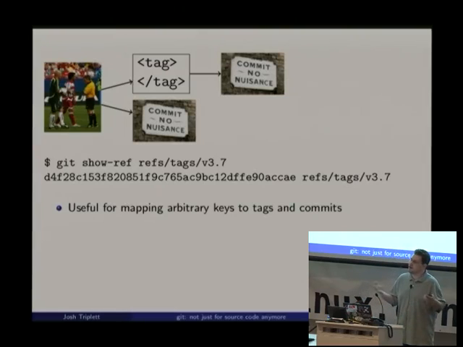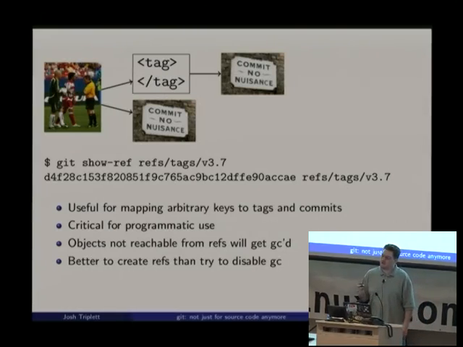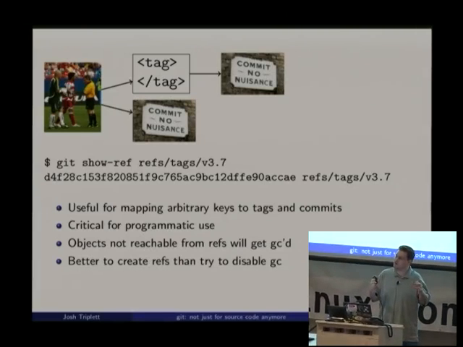If you want to create a key value store on top of Git that's using as keys something other than hashes, what you probably want to do is use refs to point at your commits and tags. But it's also critical for using Git programmatically because anything that is not reachable from a ref in the Git repository will get garbage collected. And so rather than trying to disable garbage collection, it's a lot better to just create refs that point to your objects. Git does not listen when you say, I'm not quite dead yet.